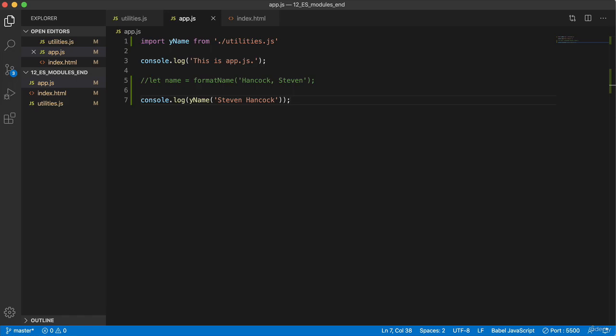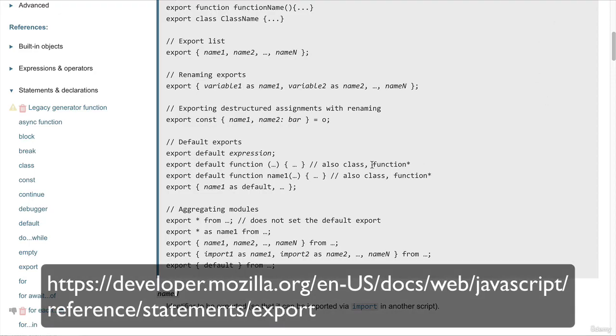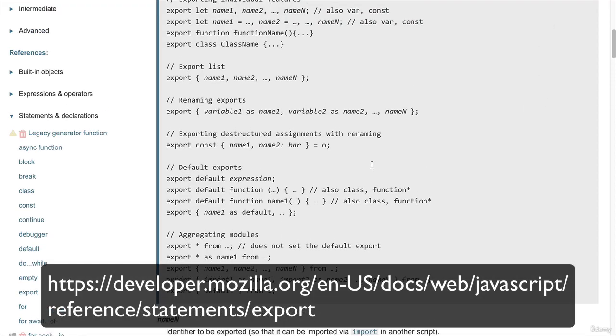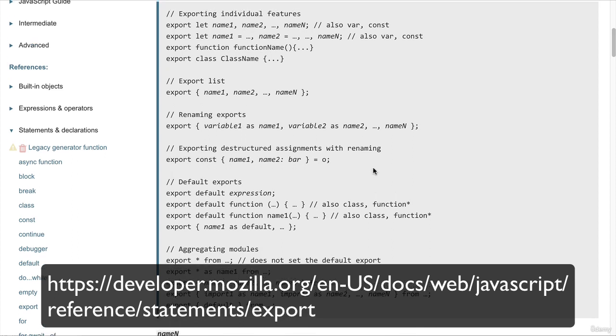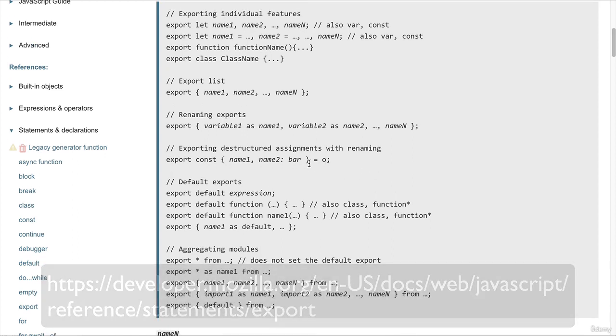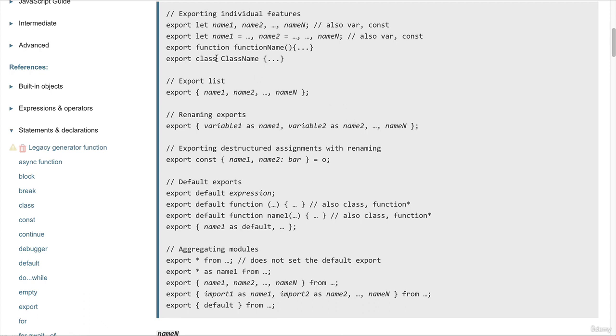And before we finish here, I'm just going to go to MDN, take a look at the page there on import and export. Right now, we're looking at export. Here's exporting individual features. You just put the export command in front of it. Here's export list. This is the one I prefer. You can rename exports as you export them. See, we have as and then a new name. So the file you imported in, you'll be using that name, whatever is after as here.